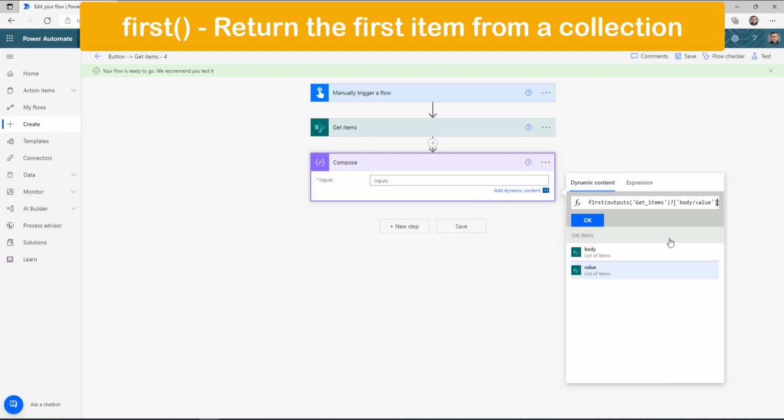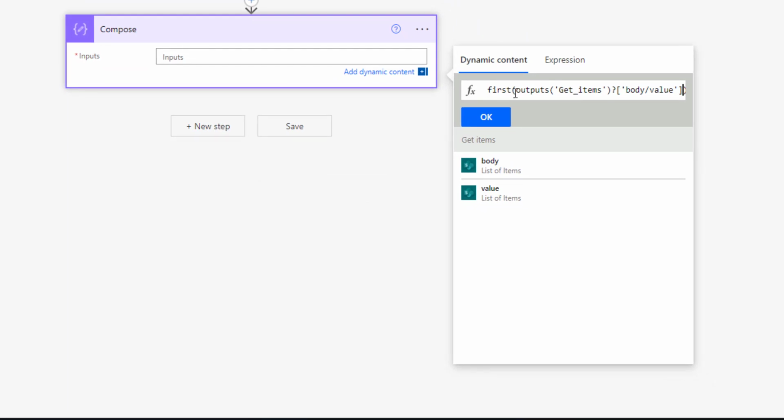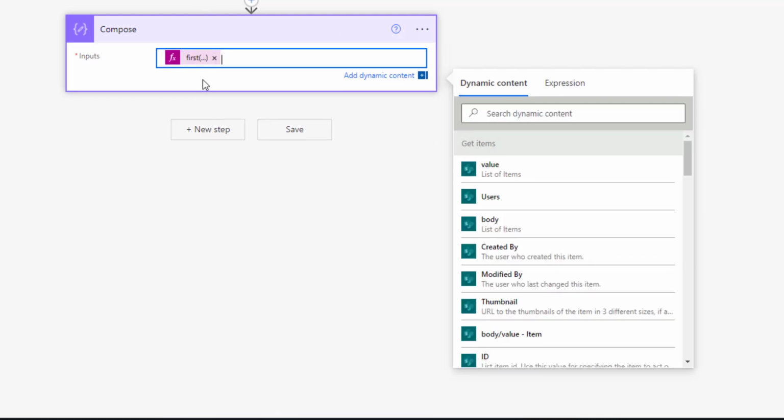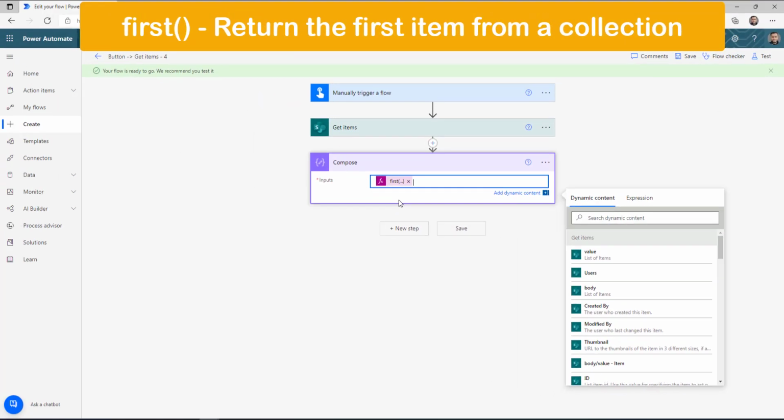So I'm going to select the value. What this is going to tell me now is to give me the first element or item in this array. I'll click OK. Now if you notice, there is no apply to each loop happening, so you are still clean.